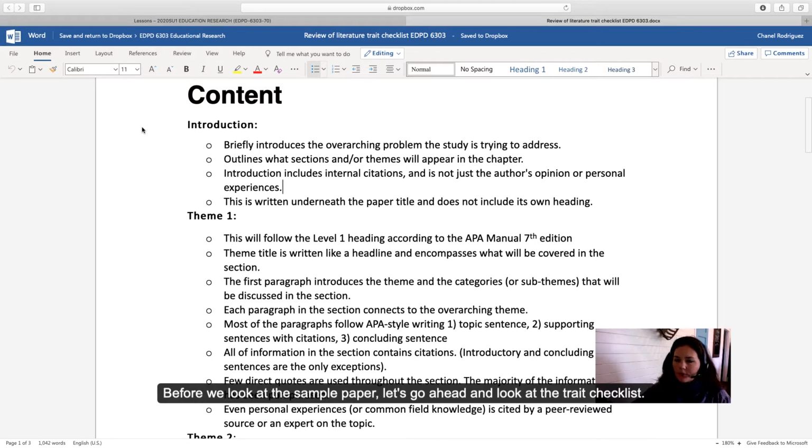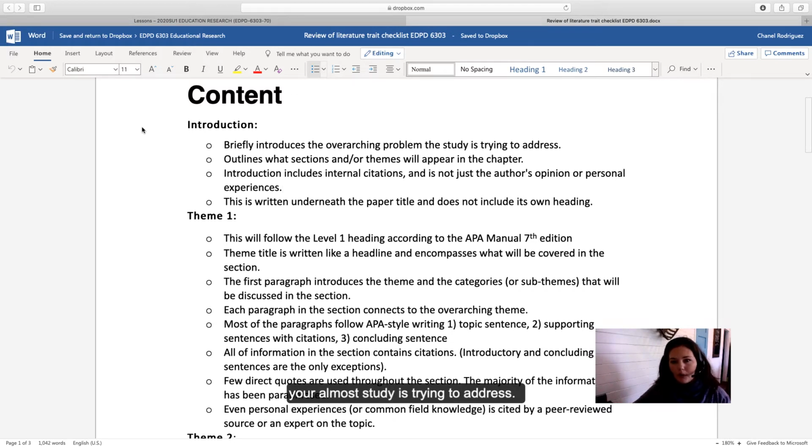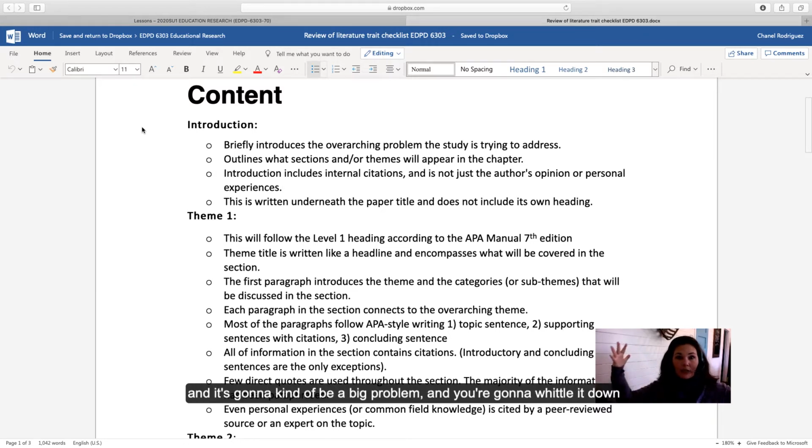Before we look at the sample paper, let's go ahead and look at the trait checklist. For the introduction, you're going to need to briefly introduce the overarching problem that your almost study is trying to address. Keep in mind, you're not doing a completed study, you're just doing the first part of that, which is the review of literature. So you're going to take the problem that you're writing about, which is kind of a big problem, and whittle it down to exactly what you're going to write about in this paper.